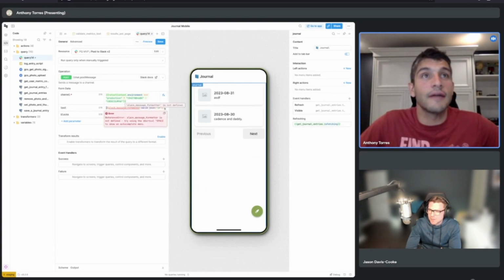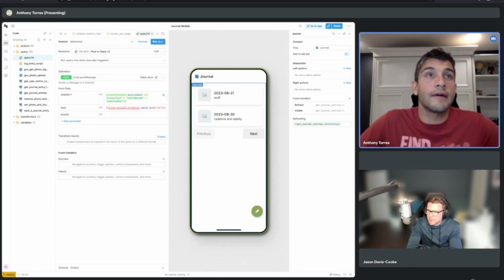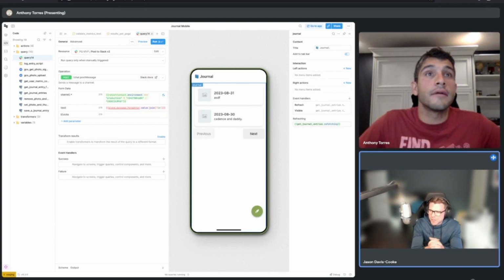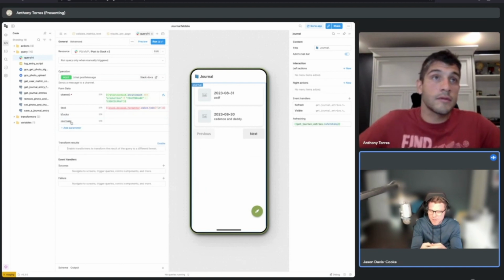So look, check this out. From the web version, it says Slack message formatter. I'm going to have to pull a transformer? Yes. So we'll figure that out in a second. And then the blocks I have empty. This is a Retool question for you. Can you have transformers that are shared between apps?